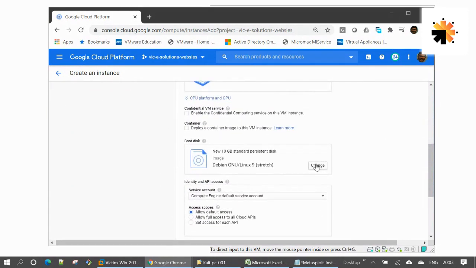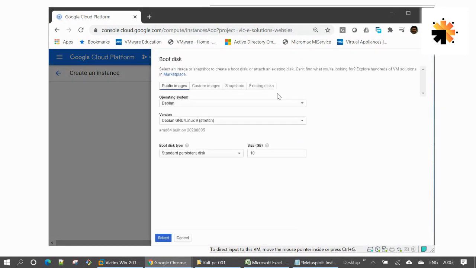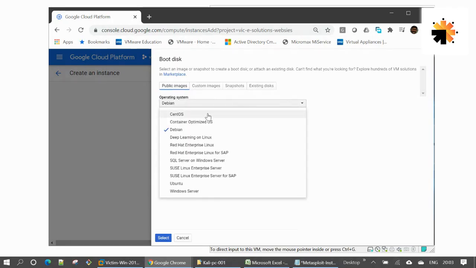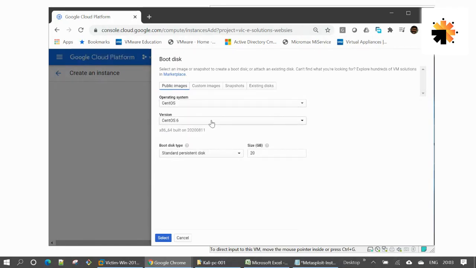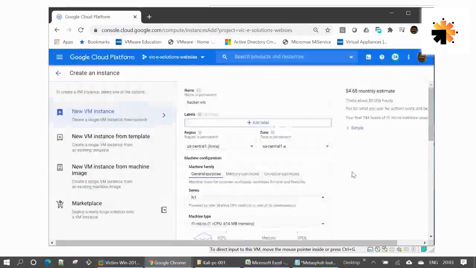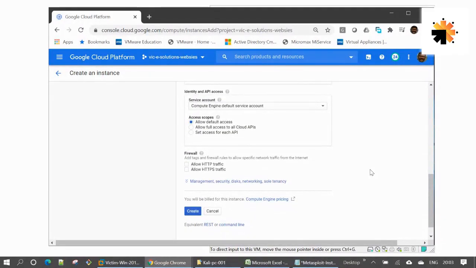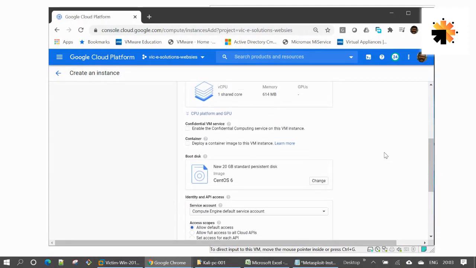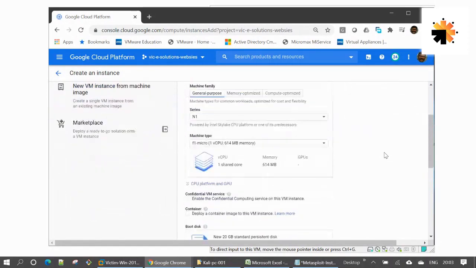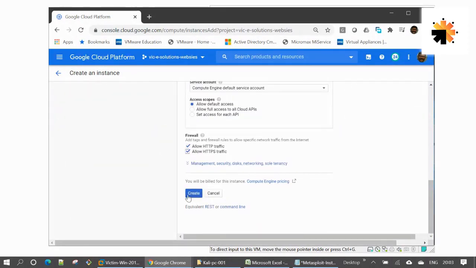Right, and we'll just change this to CentOS. So I'll use a CentOS machine, CentOS 6 obviously. Click on select, and see how much I'm spending. So yes, same amount. Okay, so allow HTTP, allow HTTPS. That's it. Anything to be taken? Nothing. So that's it. Create.